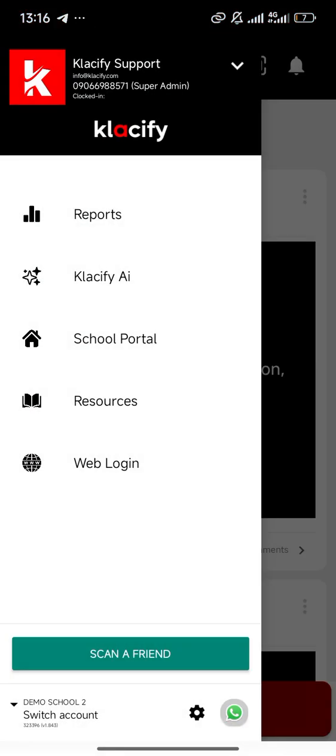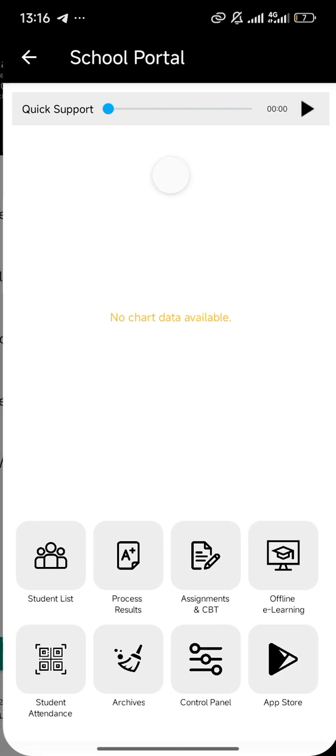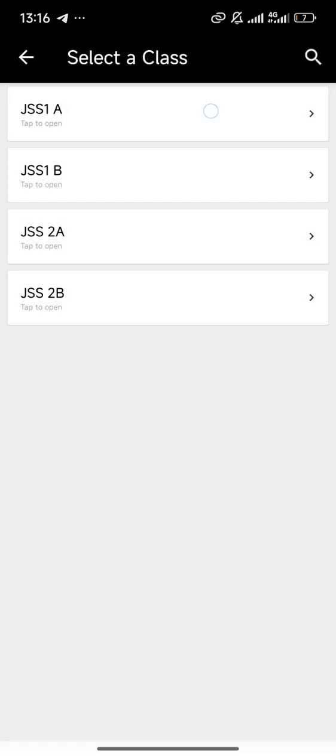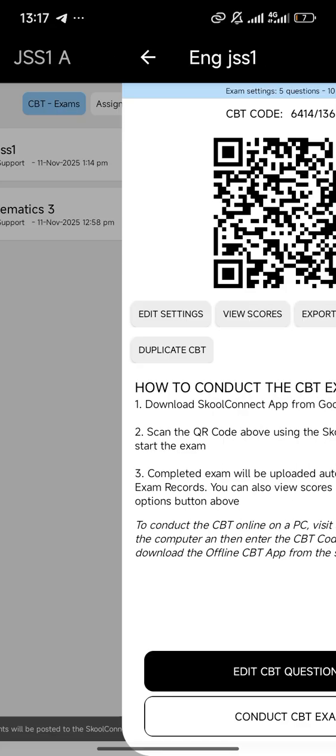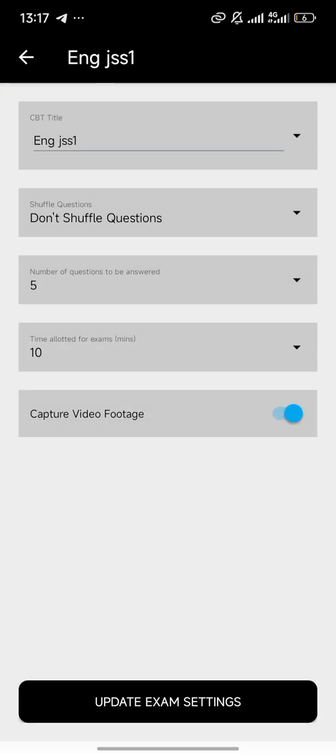So we currently have, if you go back to your school portal now, you go back to your assignment and CBT, go back to GSS1, you currently have 2 question banks. The one generated by AI, the one you created yourself. If you tap on it again, you come back, you quickly edit it.